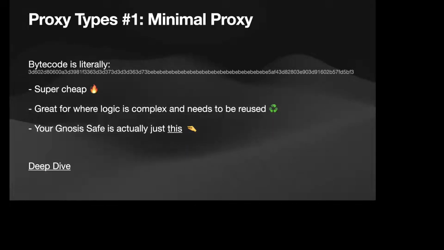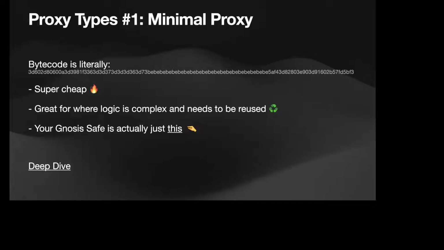Is it kind of fair to think of a proxy as like an interface in a traditional object-oriented style? I would say it's fair to think of the logic contract as an interface.